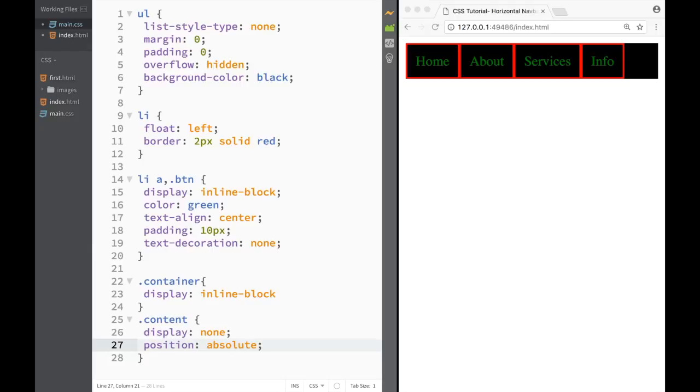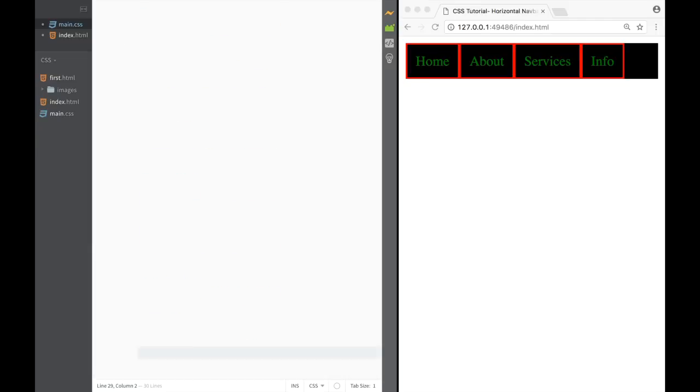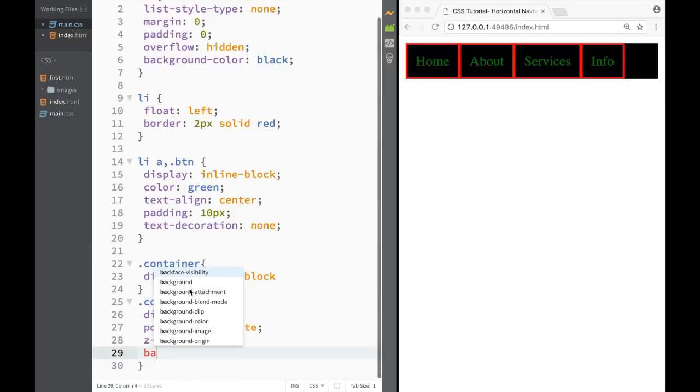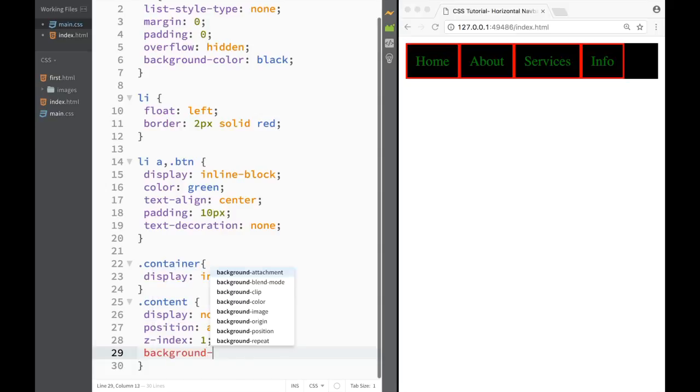And let's say another thing that we want to do is obviously add a z-index, like say 1. And background color, let's add some, I don't know, blue, something like this. So we're going to add background color and we're going to say blue. And let's move on and style the actual links that are within content, right?